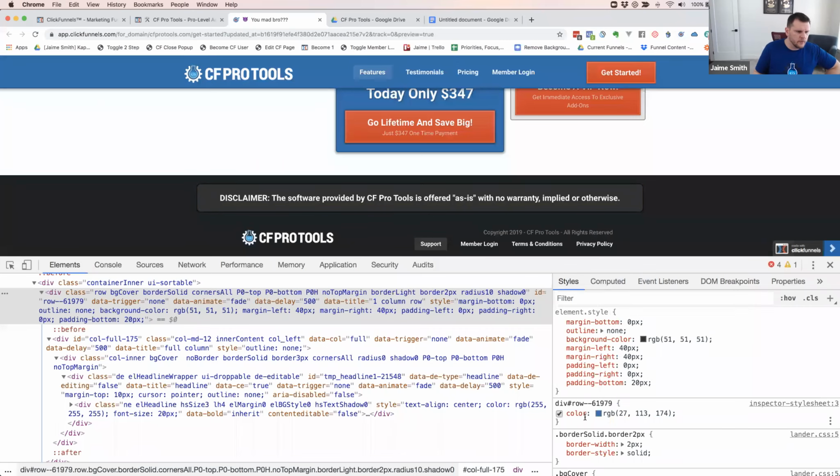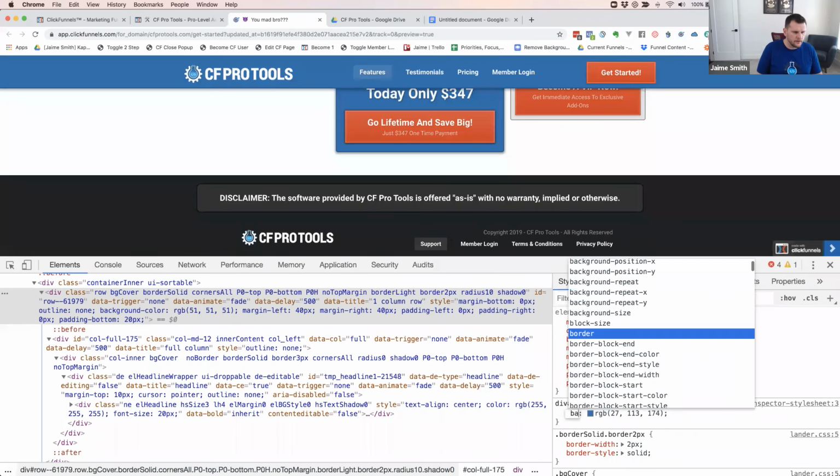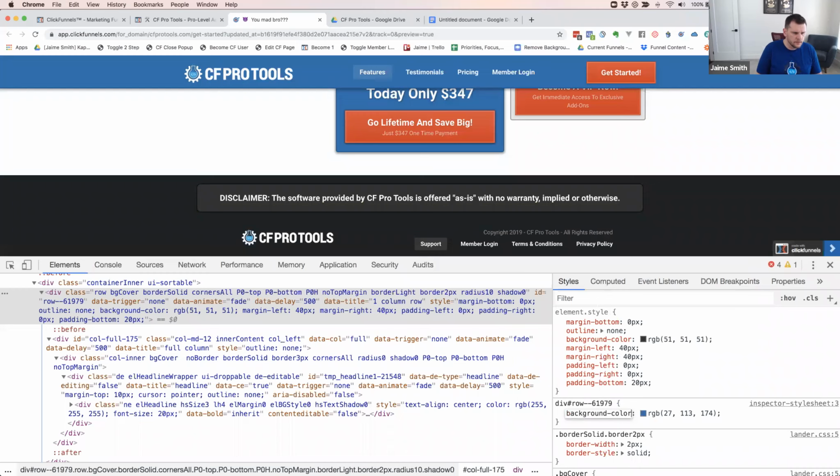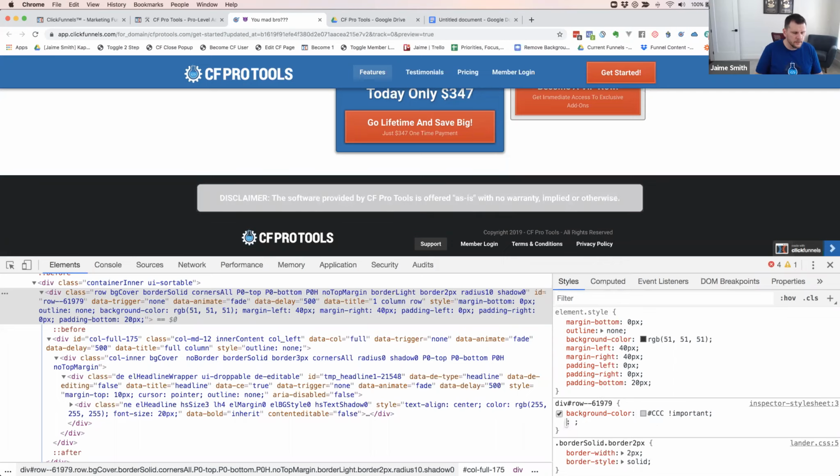Okay, so now we don't really need our color. What we want is our background color. Let's make this CCC, important. There we go. So now we've got a background color, and you can see from this that we have these rounded edges here.